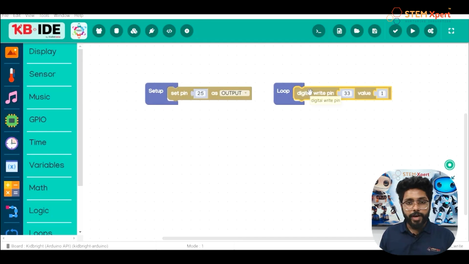Here we are using digital pins. Digital pin means there will be two states: either there will be a high voltage or there will be no voltage, which is indicated by 0 and 1. One indicates high voltage, there is voltage in it, and 0 means no voltage. Understood? So here digital write pin 33 is there, right? Actually we need to provide the number. What is the number? The pin number that we are using here. The LED connected pin is 25, right?